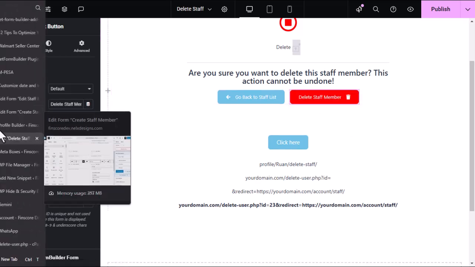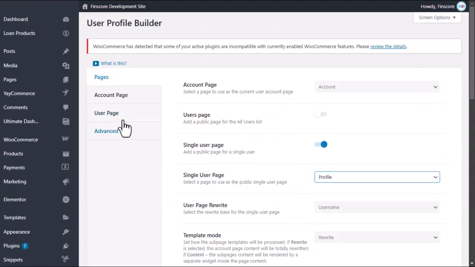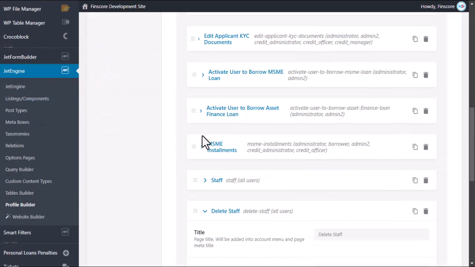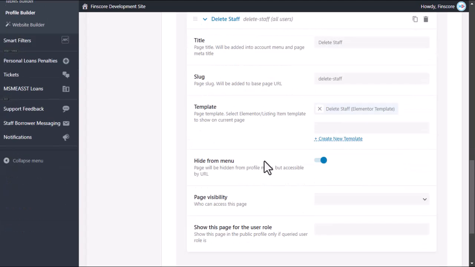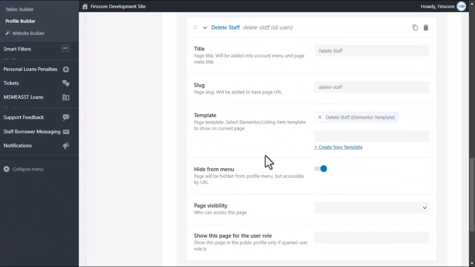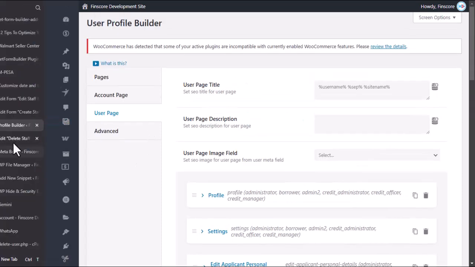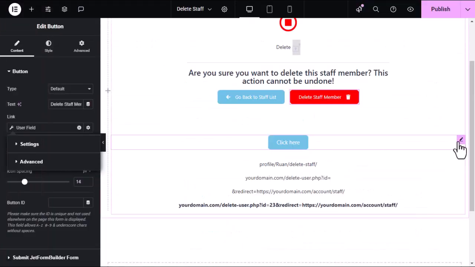So back to our profile builder section. So user page, then we have delete stuff. So this is the delete stuff that we defined here. Now I just want to show you the last thing, then it's a wrap. I will just get rid of all these things.